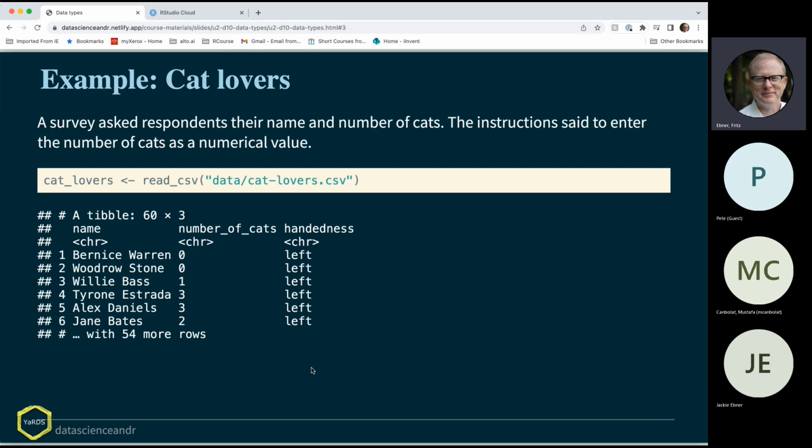The first thing we do is read in from a file called data/cat-lovers.csv. There's a data folder in the directory that you're in, and it's got a cat lovers CSV file in it, and read_csv, like we learned last time, will read that data, do its best to guess the contents, and put it into a data frame called cat_lovers. If we look at cat_lovers, it's a tibble with 60 observations, or rows, and 3 columns: the name, the number of cats they report, and their handedness. Each of these column variables is a character array, which is typical for when you read stuff in.